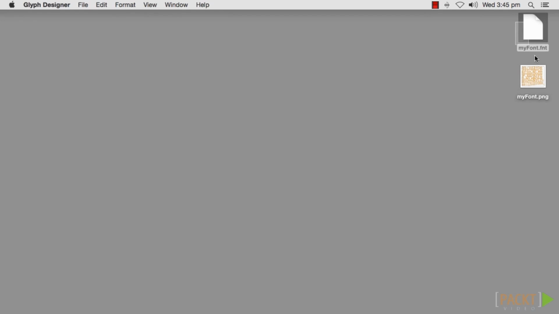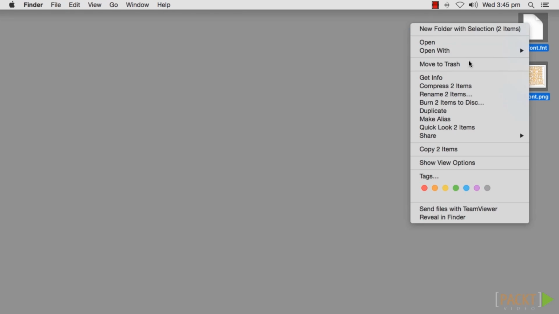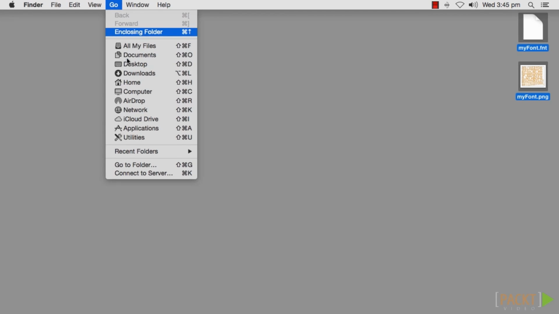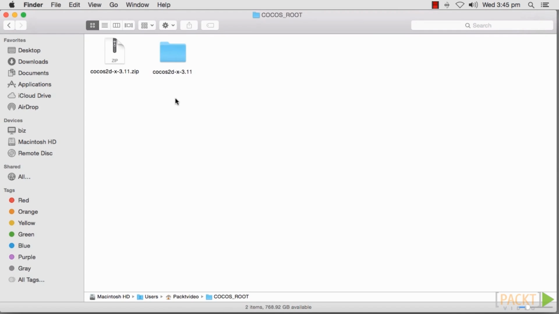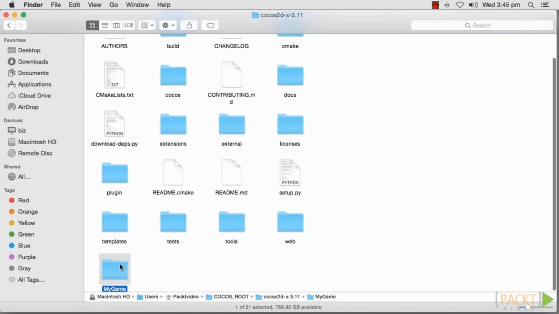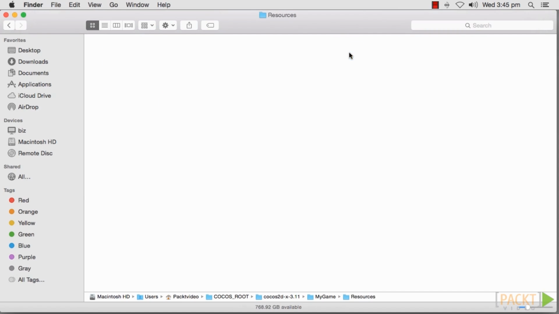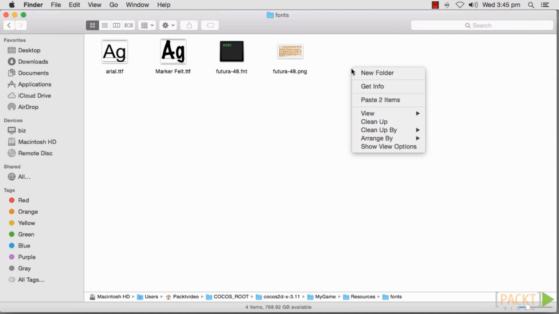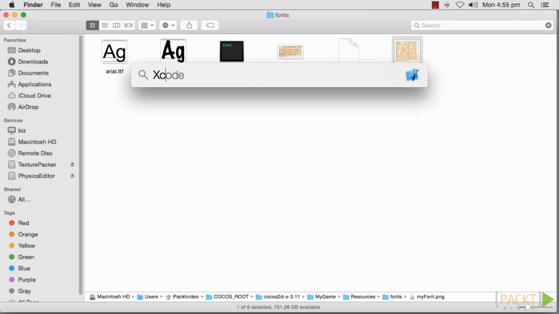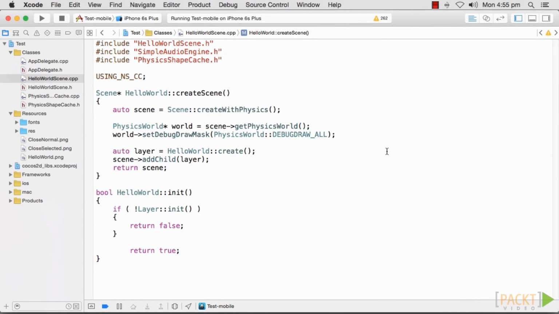Since these files are paired for use in the bitmap font, we need to copy these two files and go to our home directory where our project is placed. Go to Cocos2d, My Game, Resources. So here is the fonts folder, and we place these files here. Let's go to our Xcode project and write this code in the Hello World init method.